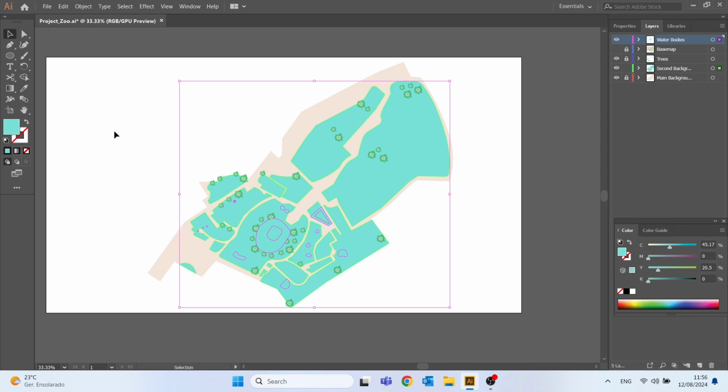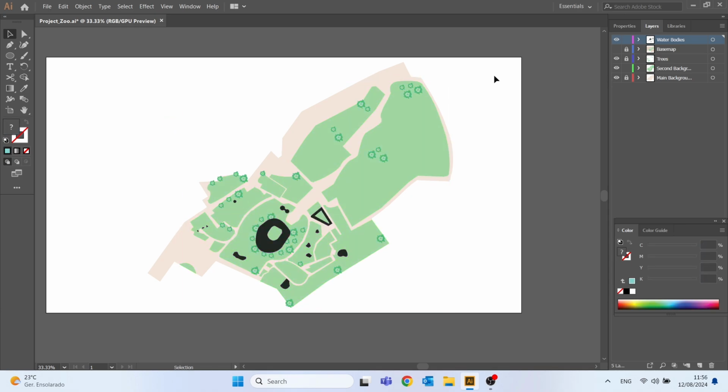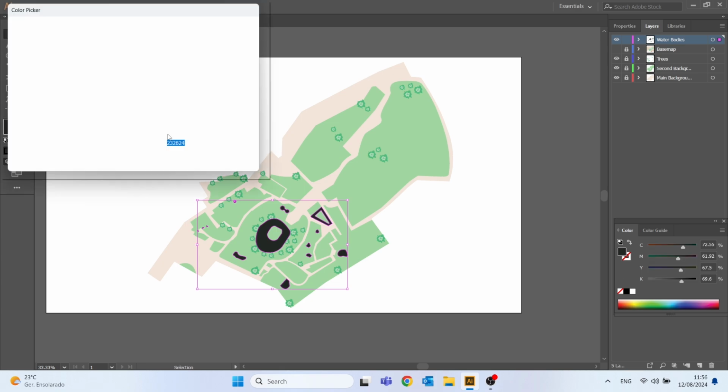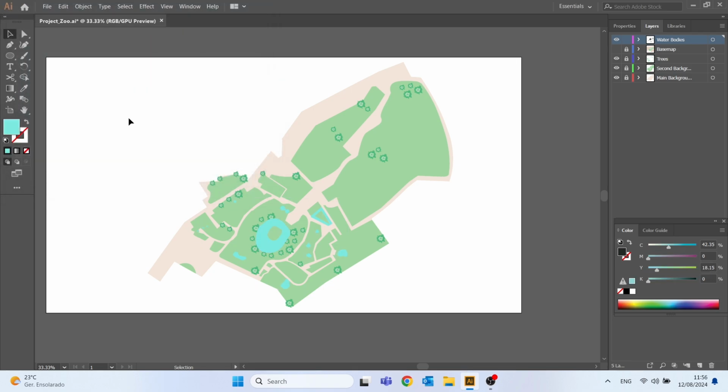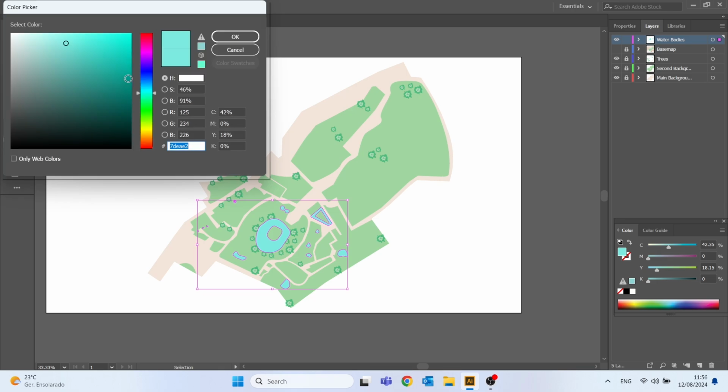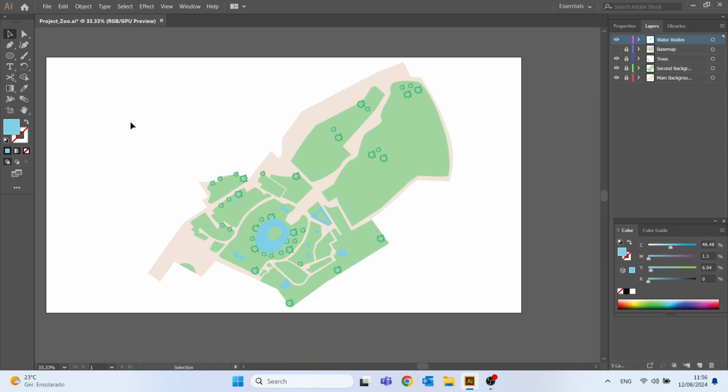I forgot to lock the second background layer, so let's first lock this layer, select all the water bodies and change it back to blue. Let's try this light blue to see how it goes. Okay, maybe a little darker. Let's choose maybe this one. Okay, this one looks good.